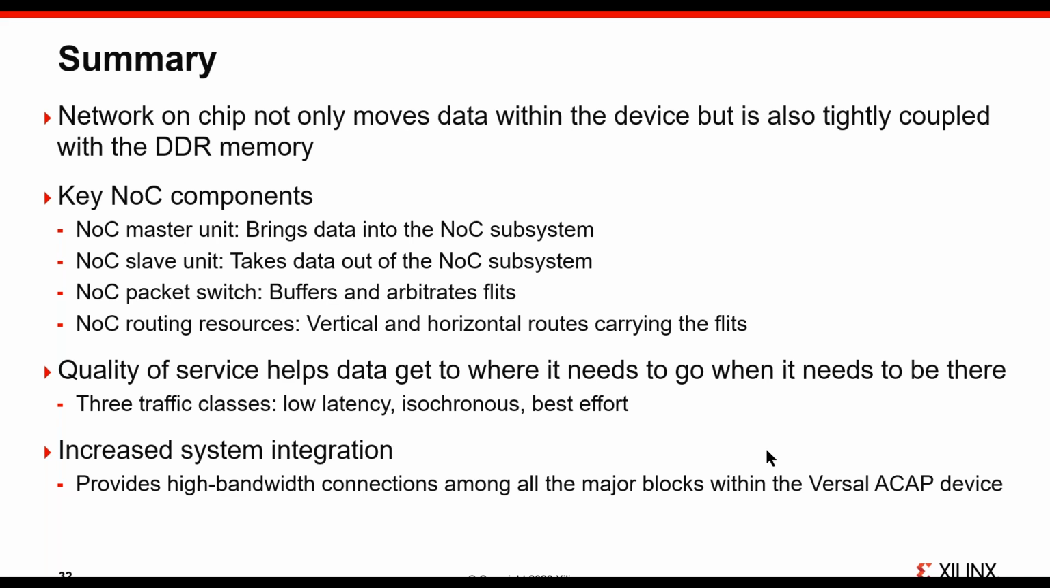Beyond that, we've also got a definite increase in system integration. It gives you high bandwidth connections among all the major areas that you work with within the device. You no longer have to create these long paths that use very preferential routing inside of the FPGA to get from point A to point B within a constrained time. You've now got the NoC, this network superhighway that you can jump onto to get to other areas inside of the ACAP, so that you don't have to use all those great routing resources. And again, saving power, giving better speed, etc.